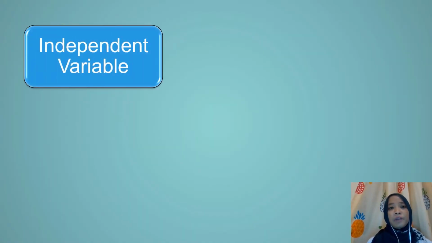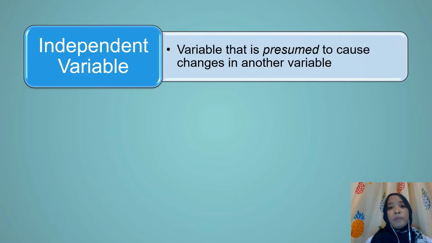There are different types of variables. The first one is the independent variable. An independent variable is the variable that is presumed to cause changes in another variable. In survey research, we can only make the assumption that the independent variable is presumed to cause changes in the other variable. In experimental research, we can be relatively more sure that the independent variable is at least one of the main variables that might cause changes in the other variable.